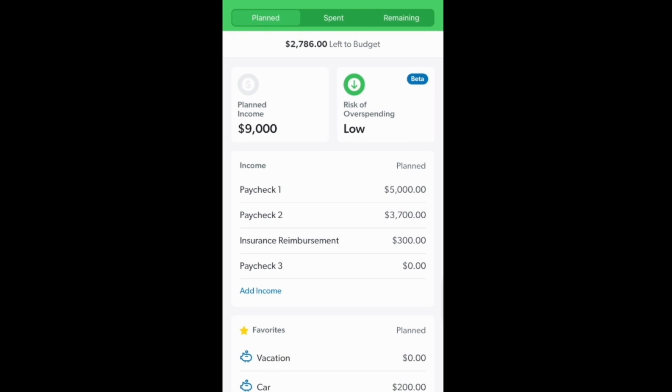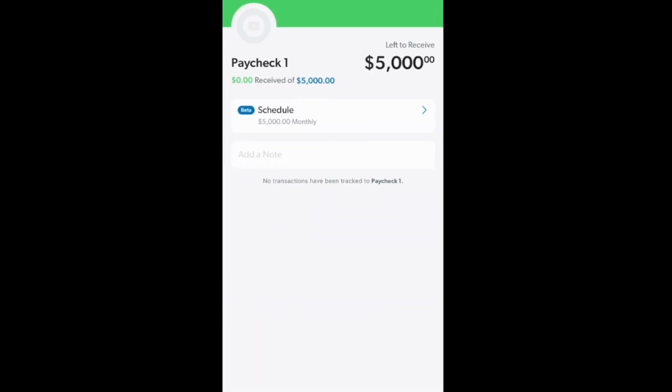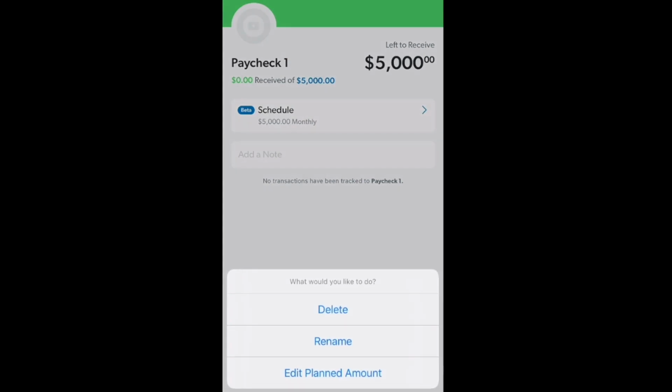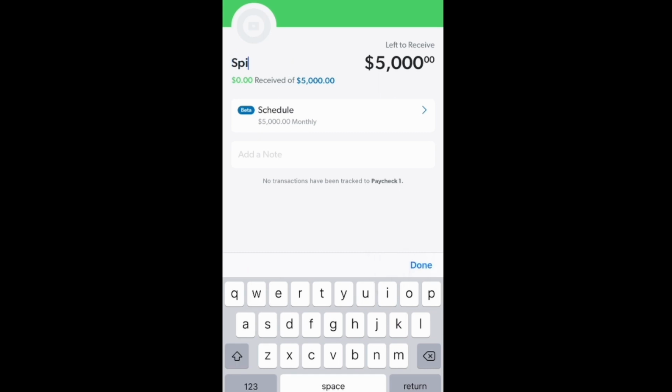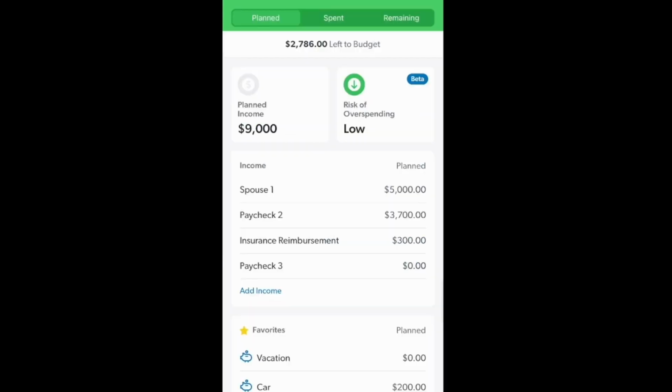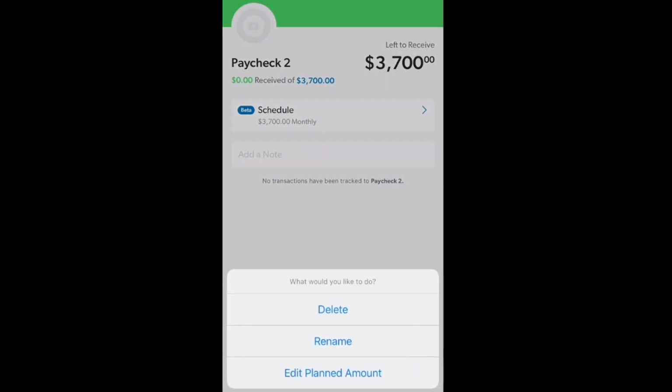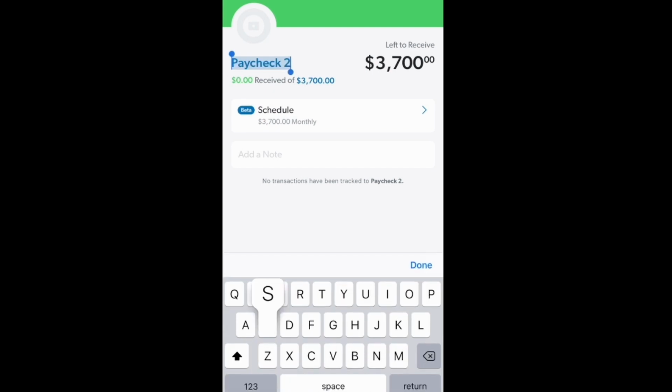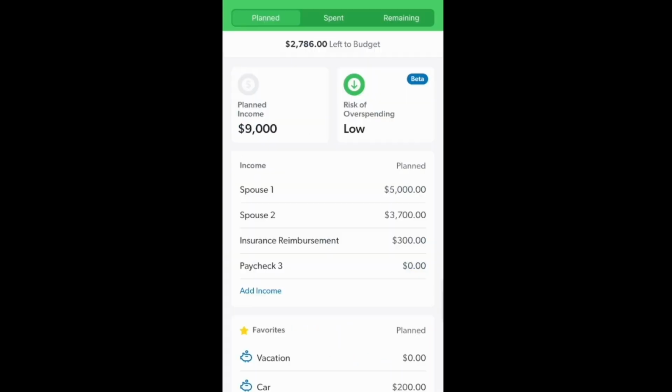Number one, if we come back here, maybe you're married, and so each of you gets paid a certain amount. So we can come up in here. We're going to click on the top three dots up there and you can rename it. Maybe it's spouse one. Okay. And then the other person, I'm going to click on those three dots in the top corner. I'm going to click rename and we're going to put spouse two. Now that we've done that, let's come back over to the paycheck planning.